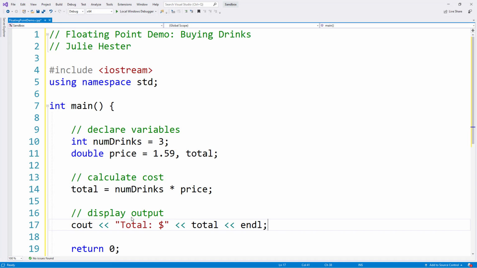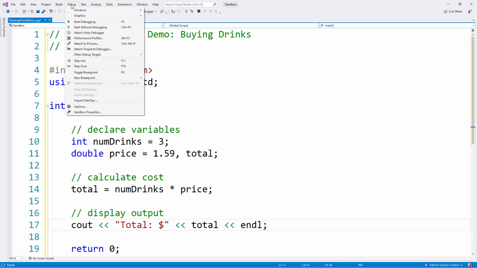So now that the program is written, I want to test it. I'm going to go up to the top of Visual Studio here, and where it says Debug, I'm going to click that menu option. And I could do this a couple of different ways. I could go into debugging with F5, and that's something that's good to do when I'm wanting to really look at the internals of how the program's running. But for today, I don't want to do that. I just want the program to run. So I'm going to choose Start without debugging.